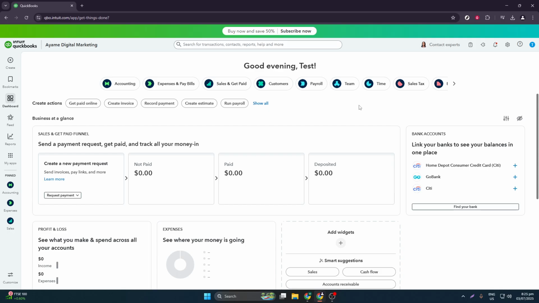First, you'll need to log into your QuickBooks Online account. Open your preferred web browser and navigate to the QuickBooks Online website. Once there, enter your username and password to access your account. Having access to your QuickBooks Online dashboard is essential for managing your settings and preferences.